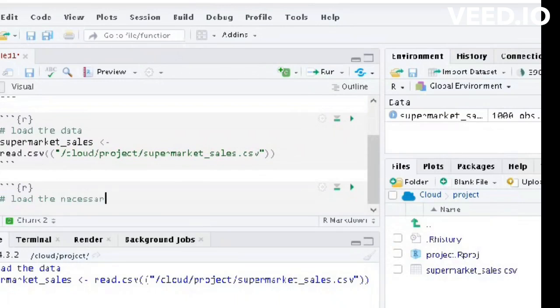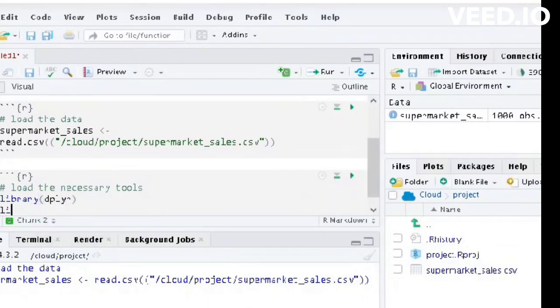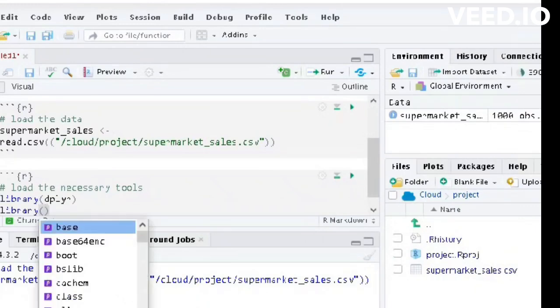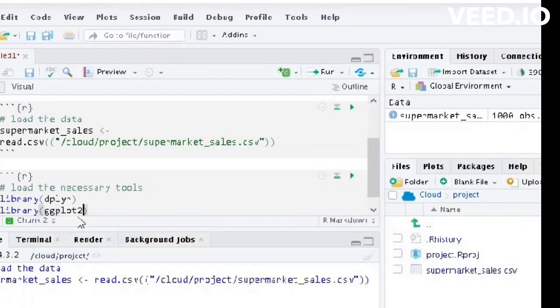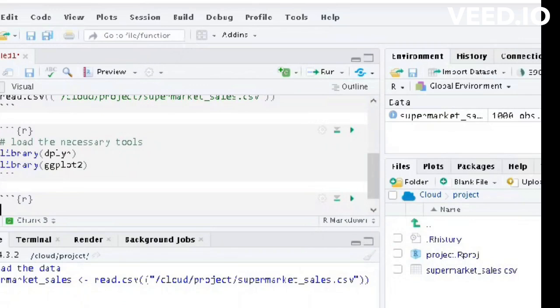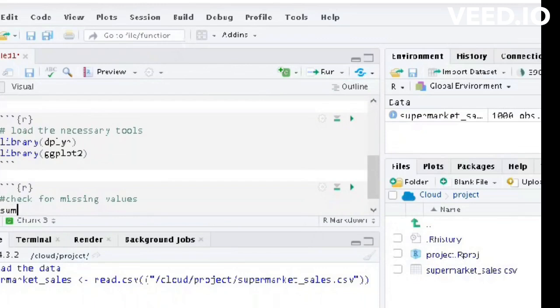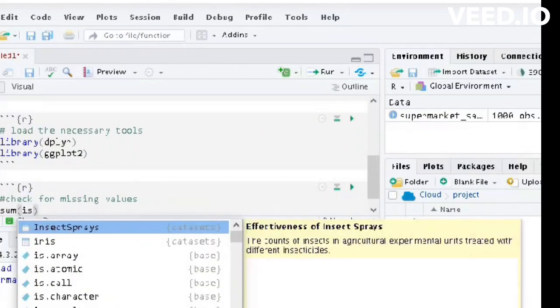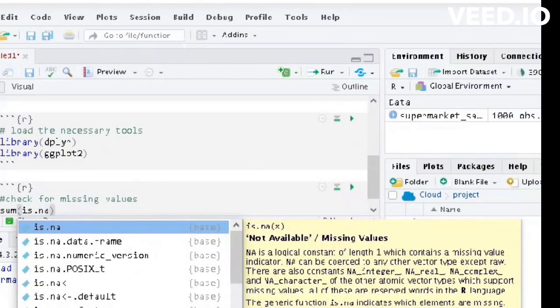The other step we have to do is load our necessary tools. For those who don't have the tools, for those who have just registered or logged into RStudio, you can click tools and start to type the tool name. In my case, I'm using just two of the tools, which are dplyr and ggplot, for plots.